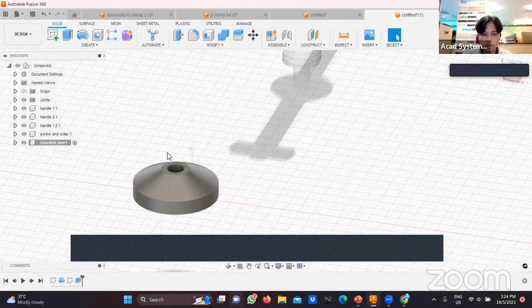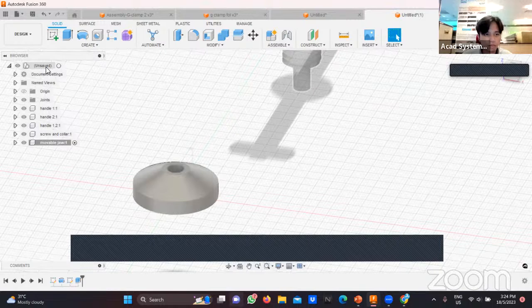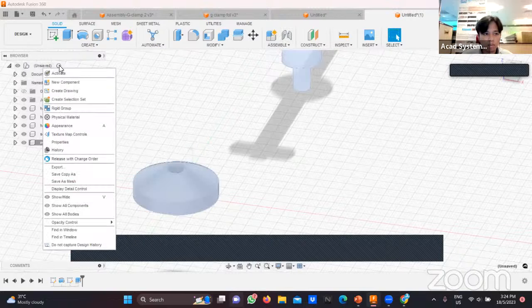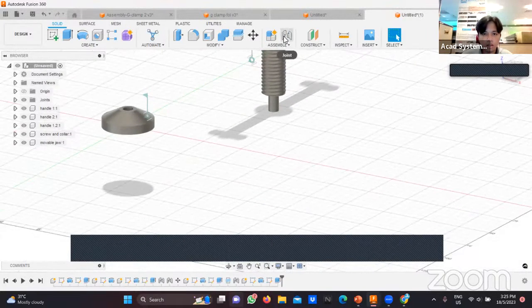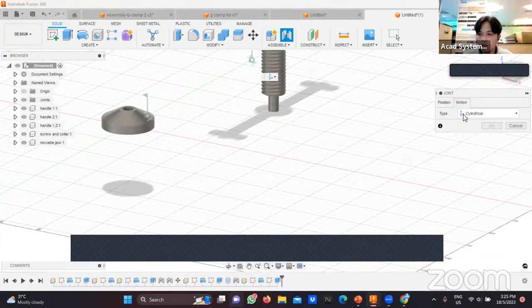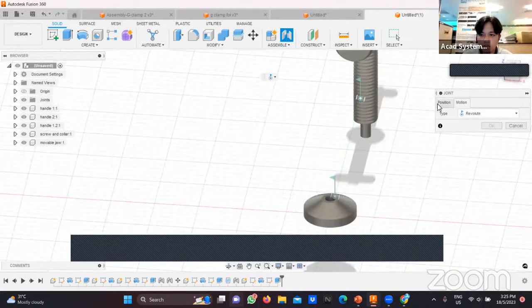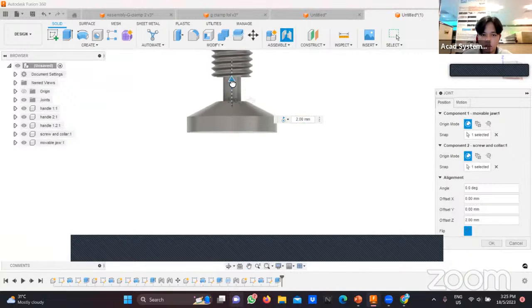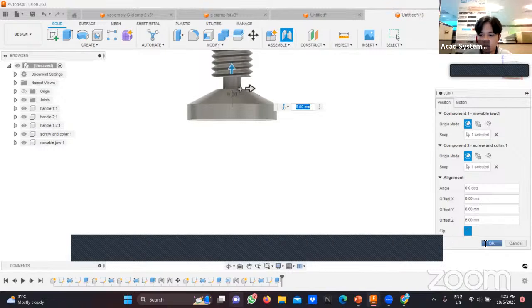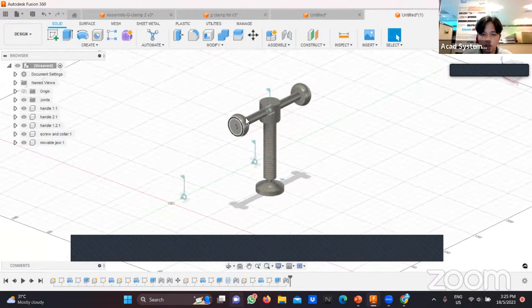And then to assemble, I can go to assemble and I open the main component first. Activate the main component. Escape. Join. Choose the preferred motion. So I want revolute. Position. So I want to choose this one and this one. Okay, press OK. So now we are done with the handle, the holder, the screw and collar, and also the movable joint.